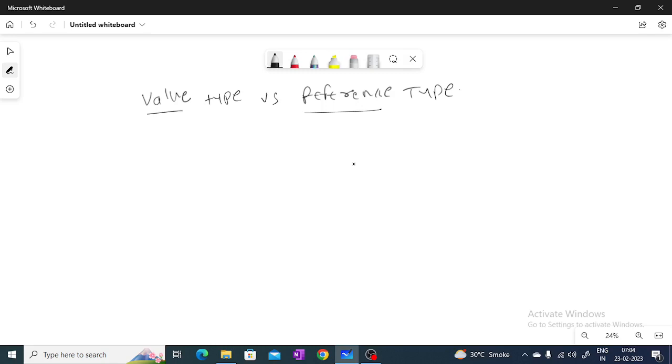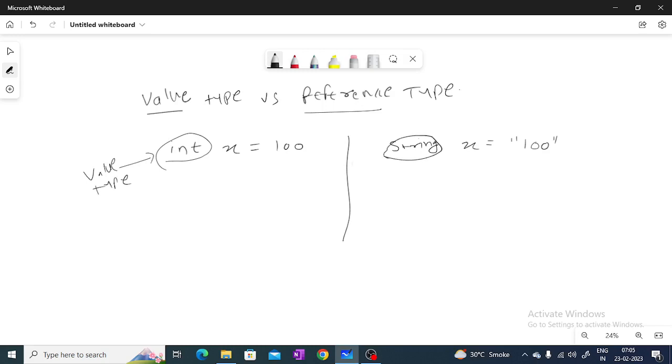So let's consider int x is equal to 100 and string x is equal to 100. Okay, so this type is called the value type, and this variable is called the reference type.